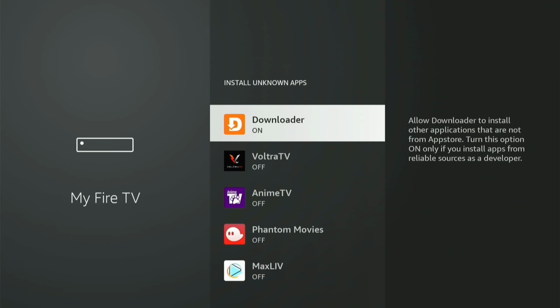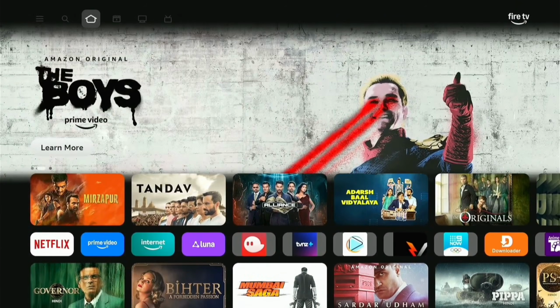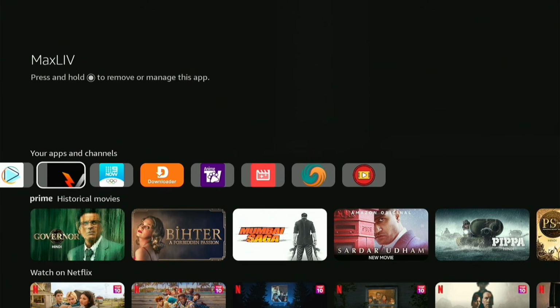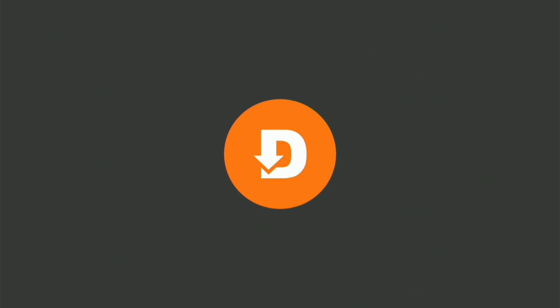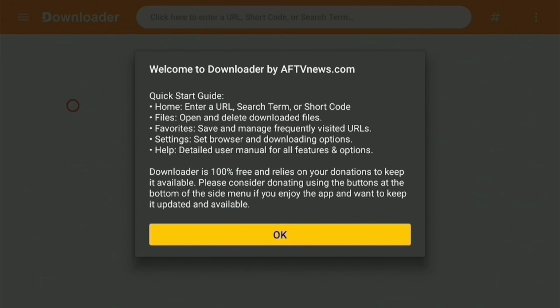Now that everything is set up, let's open Downloader. Go back to the home screen. Scroll down and find the Downloader and open it. When you launch it for the first time, allow the required permissions and click OK.